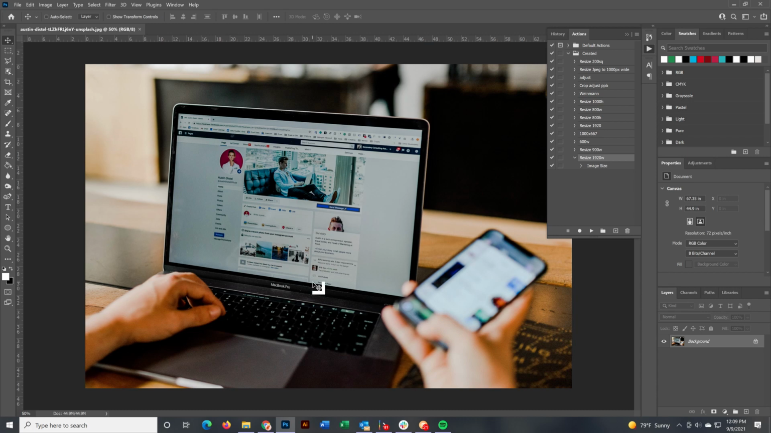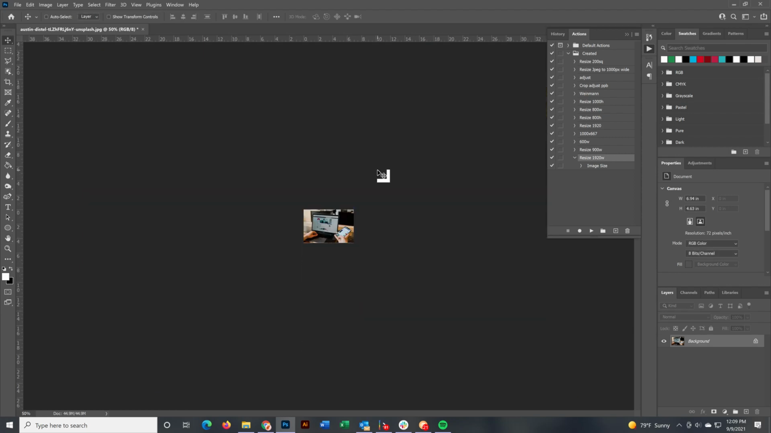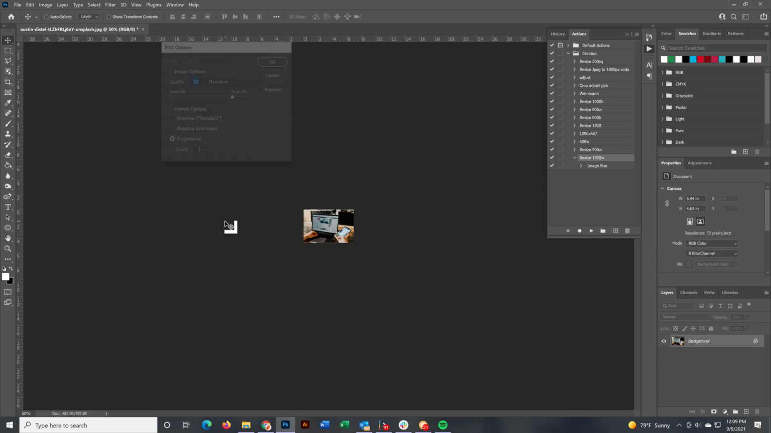Fun fact, to get to the image sizing, you can hold Alt-Control-I at the same time and it just pops up. And then you can resize this to what it needs to be, just like that, and hold Control-Shift-S to save it as something else. So then it'd be like whatever the name is, underscore, 500 wide, something like that, and then make sure it's 10.